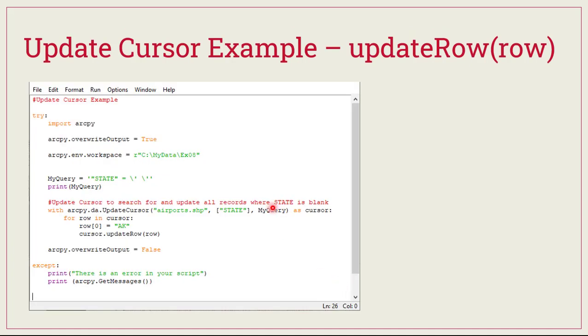And here is a look at the full script that uses the update cursor with the update row method. The purpose of this short script is to find all of the records in the airports data set where the state field is blank. Once those are found, each of those records will have their state field updated to say AK.